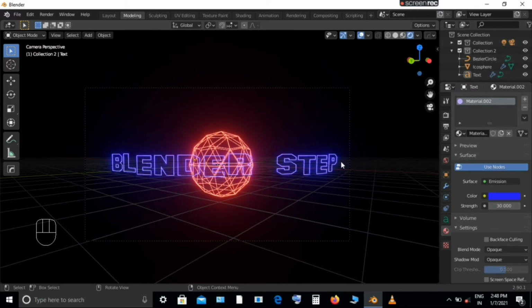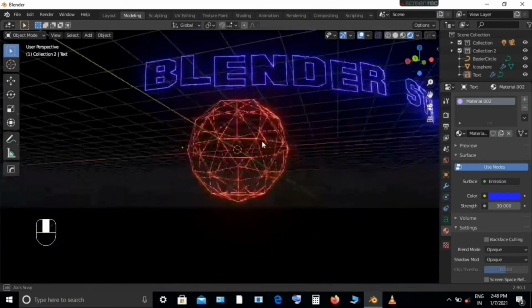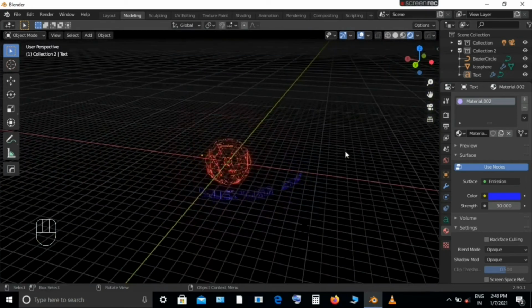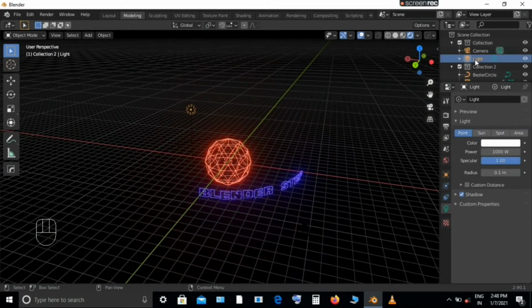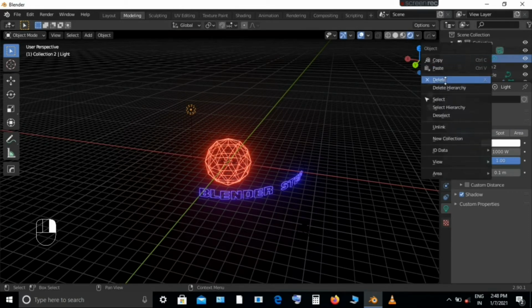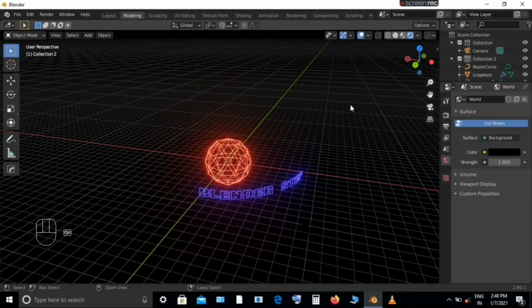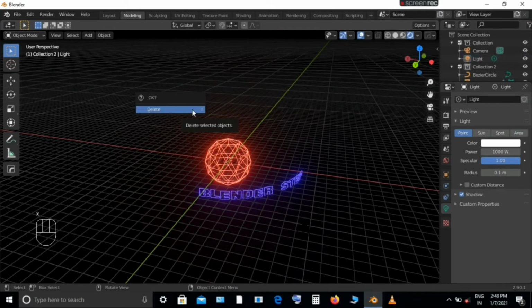Now it's time for the animation. But before animation, we are checking that all the work is in a good position. I want to delete my light from the scene because by default it's there. So select this one and go to the delete option. Also you can select the light, press the X and delete it.